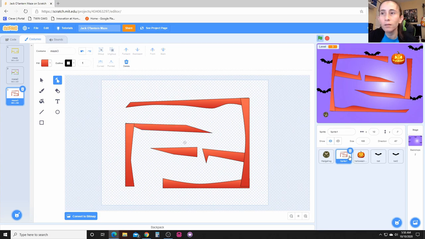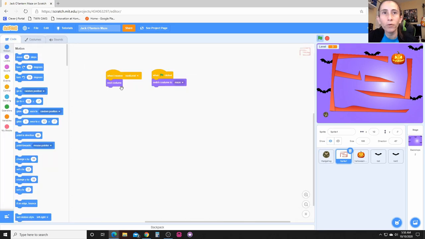Okay, so let's go back to the code. For the maze, all I wanted to do was change its costume, which is the maze itself, whenever I receive the next level.